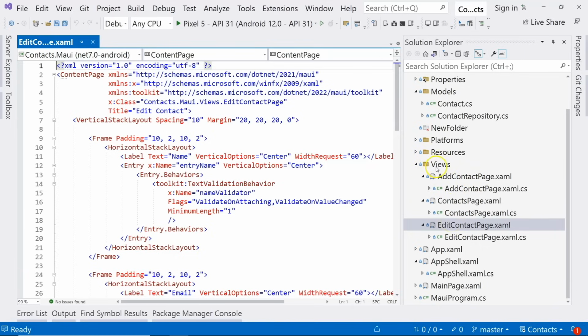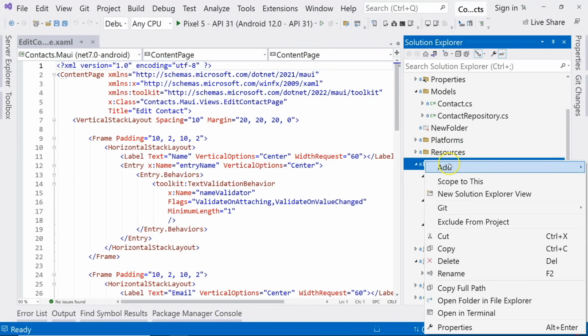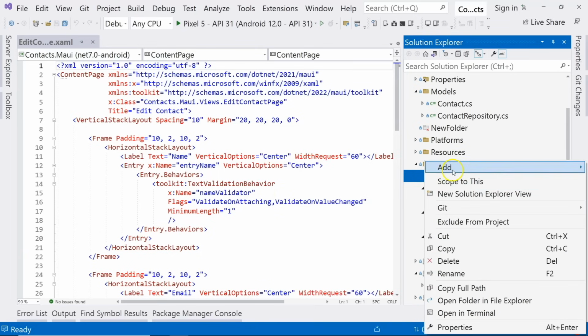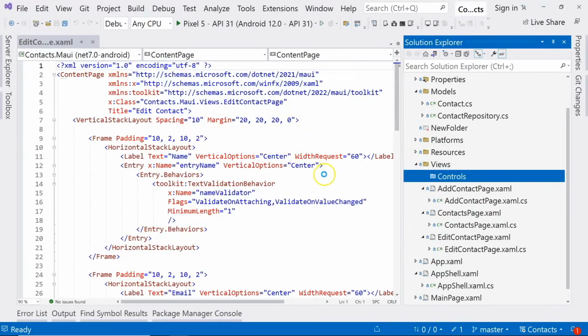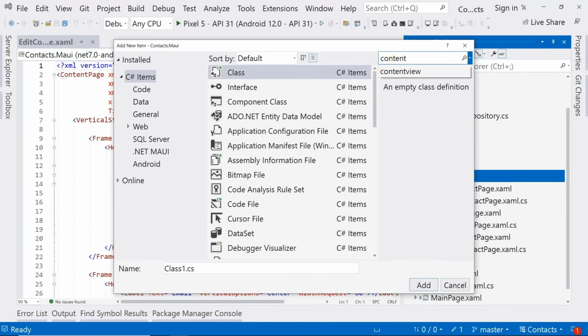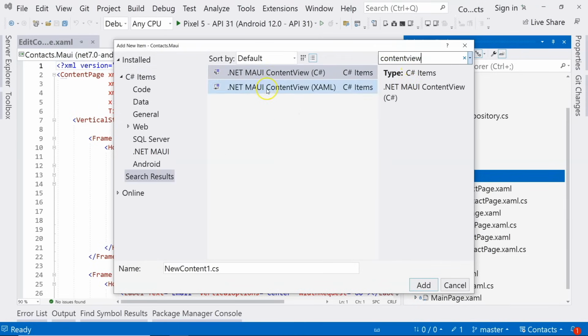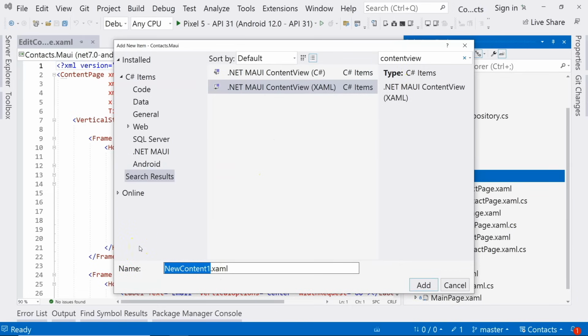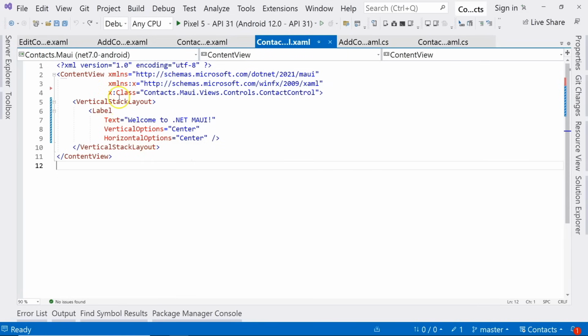Okay, let's go to the views folder and right click and create a new folder. And let's call it controls. And to create a reusable control, we are going to create a new item and we're going to search content view. Then we're going to select the XAML version. And we can call it just contact control. Within the contact control, we can see there are some placeholders. And this is content view. This is not content page anymore.